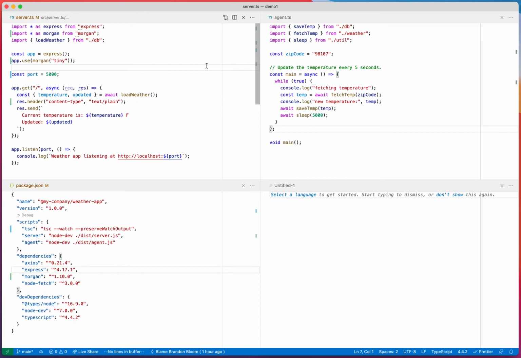Hi, I'm going to show you how to use XO to manage several dev processes for a simple TypeScript application. This is a weather app that shows you the current temperature. In the top left, you'll see the web server that renders the current temperature loaded from our database.